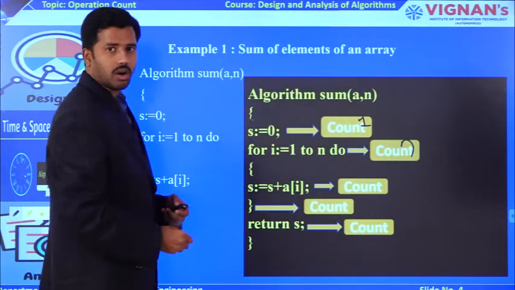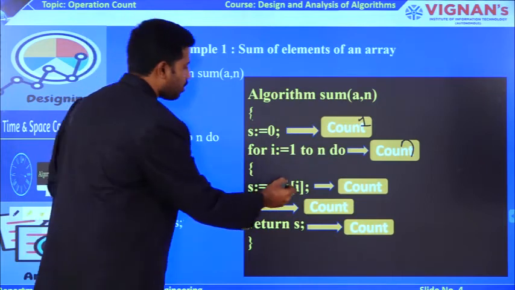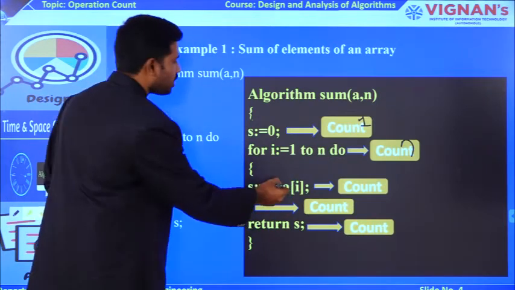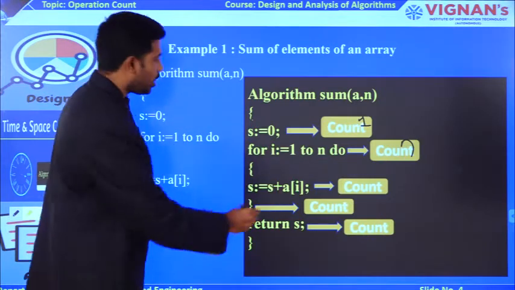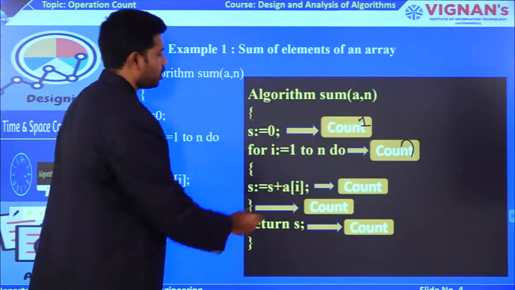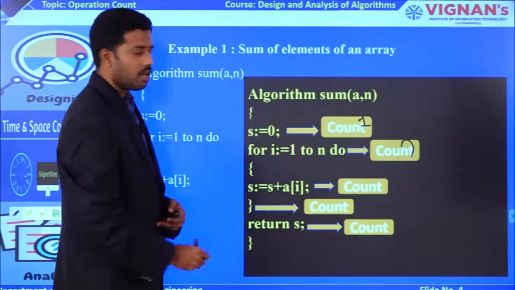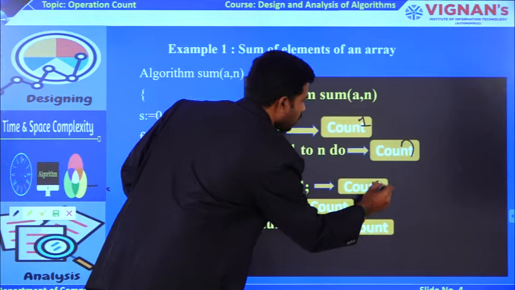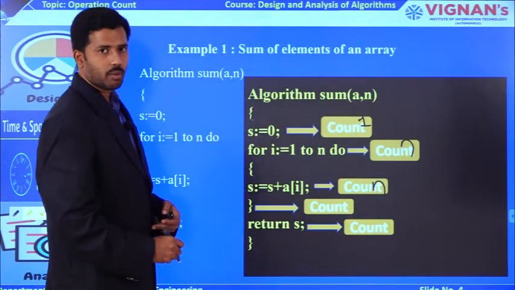Now coming to the third count variable. How many number of times are you performing this arithmetic addition operation? This statement is available inside a for loop, right? So ultimately the execution of this arithmetic addition operation will depend upon the upper bound of your for loop. So ultimately the third count variable also is going to be incremented n number of times.